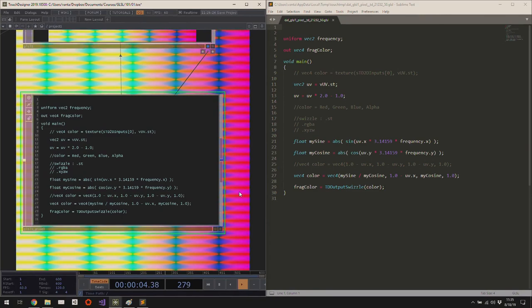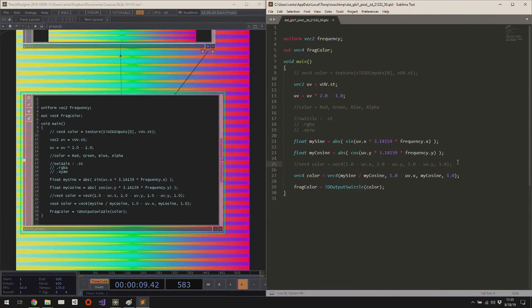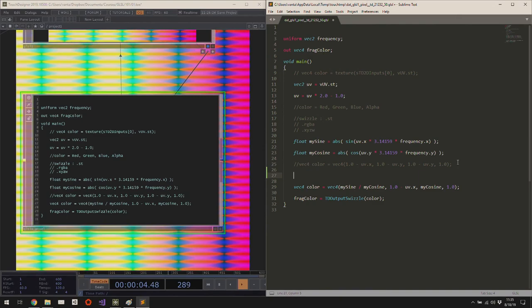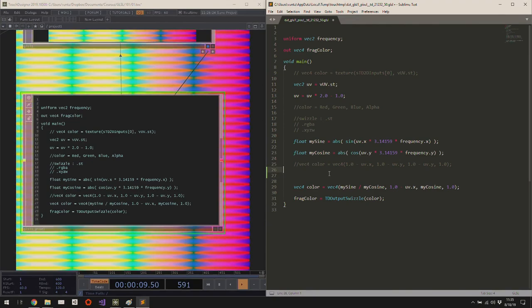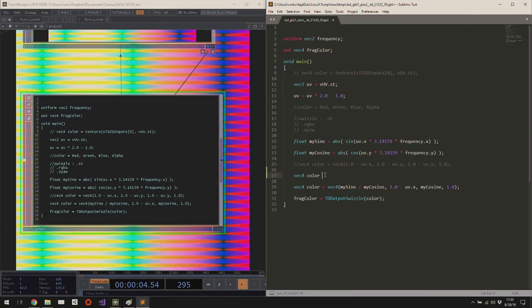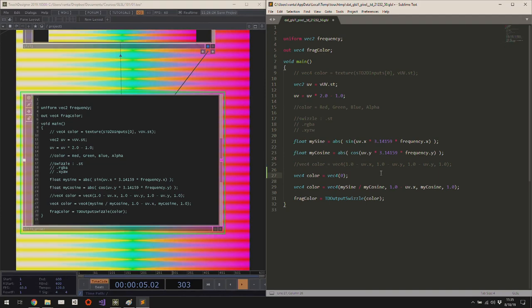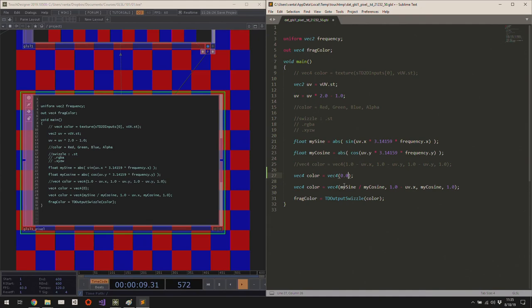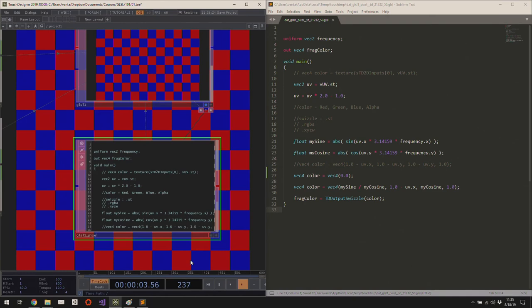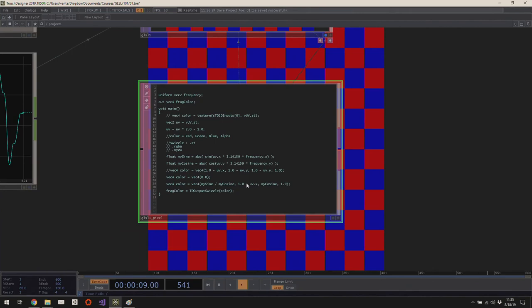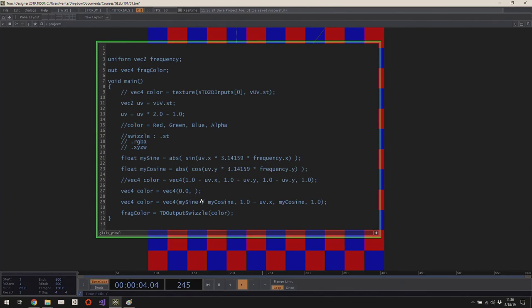Okay, so let's rewrite this thing. What I'm going to do is make clear the part of the color, because right now it's a little bit involved here, as you see. So we are going to make that a little bit more understandable. I'm going to declare again my color, and set it to 0 to start with. Let's say we want our color to be 0, 0, 0, and 1 for alpha.